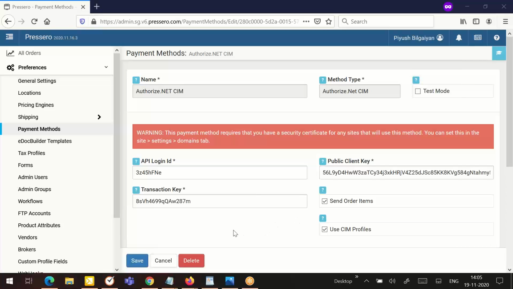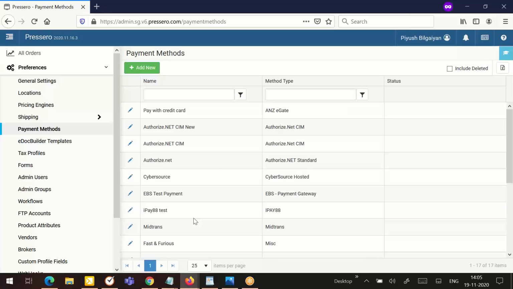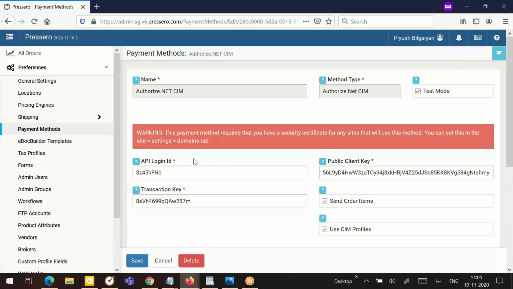Now we'll see testing the payment method before going live. When you first set up your payment method in your Presero account, it is highly recommended that it is tested before going live. As mentioned above, each payment method does have a checkbox to test it in a test mode. We suggest you first leave it disabled and try a transaction with the service using your account.